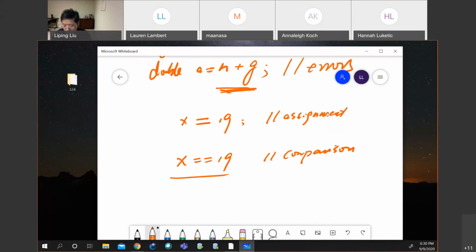So if you put 2 equal signs, some programming languages use 2 equal signs, but in C#, in Java, in C++, 2 equal signs means comparisons. So that means is x equals to 19? Okay, make a comparison between them. All right, and that's it.